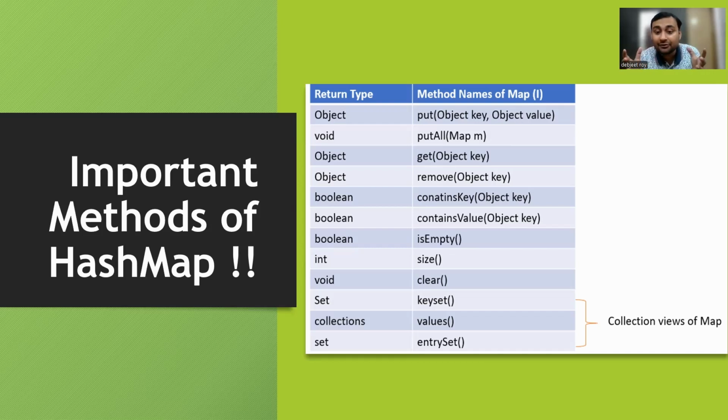Why are we using entrySet? Because if you are doing streams, or any operation on a map, you can't work directly upon the map. You need to convert it into a set, and then only you can work upon it. So it is very useful in the iteration process, or when you want to do stream operations. In that scenario, converting it into an entry set is helpful.